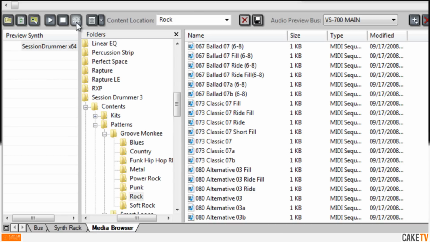To preview a loop, turn on Auto Preview, choose the synth you want to preview it through, and then click the file.